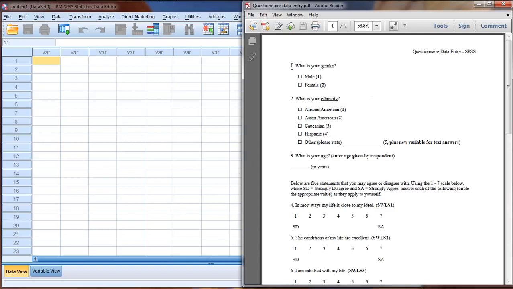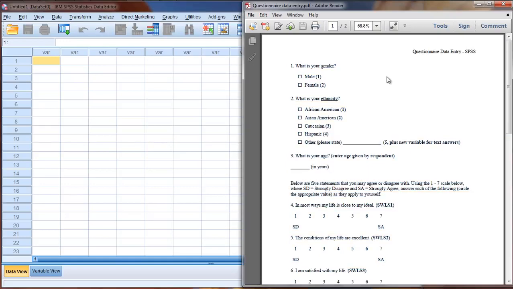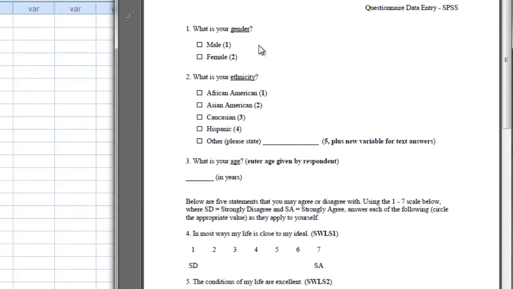And here you see on the right-hand side of your screen, I have a very short sample questionnaire that I want to enter into SPSS. So we're going to create a data file. And in this questionnaire, I've made a few modifications. I've underlined some variable names here, and I'll talk about that more in a minute. And I also put numbers in parentheses to the right of these different names. And I'll also explain that as well.